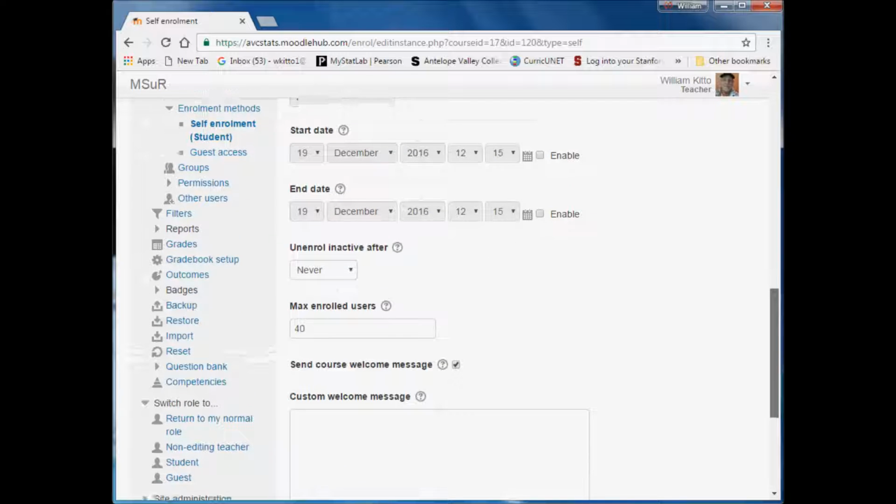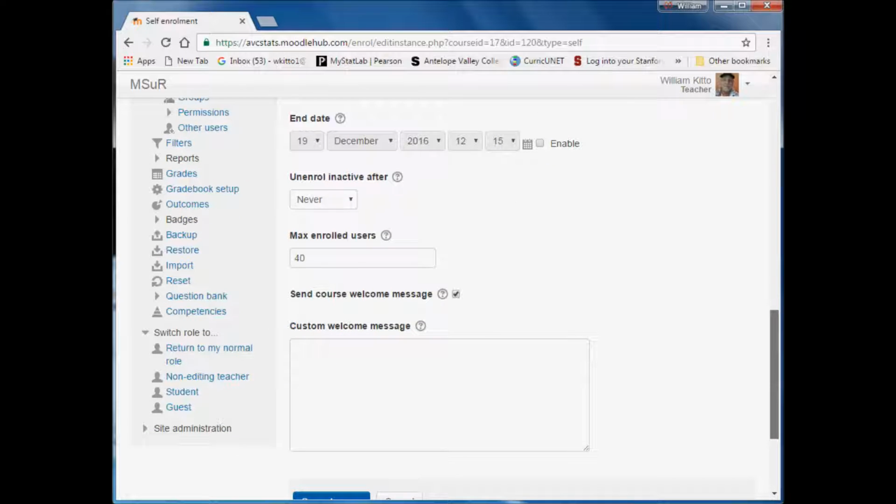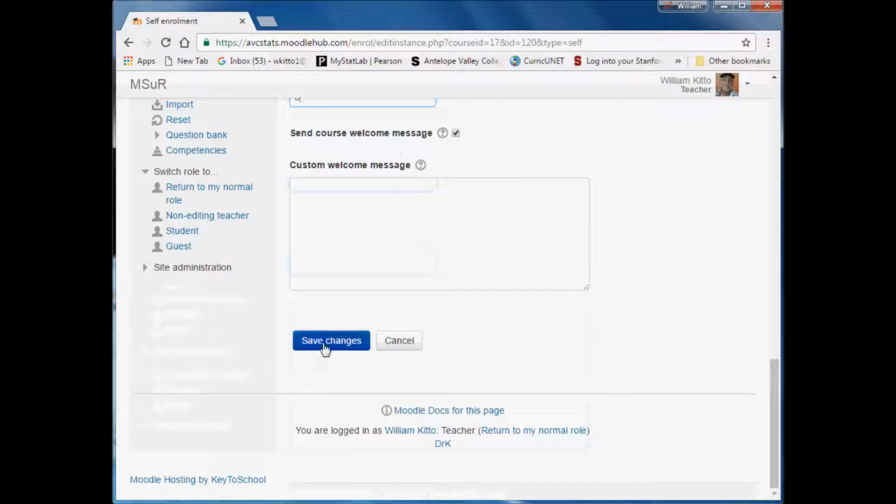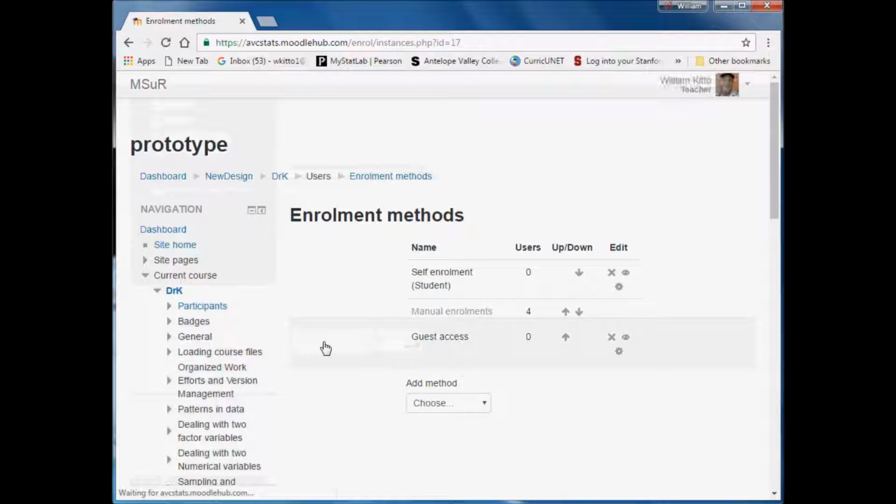Another thing you can do is when you come to how many users you're going to allow, if you put 0 in here, that's unlimited. So I'm going to change this to be that way for the time being. So I'll just put 0. And so now I'm going to save changes. So I got an enrollment key of Dr. K if you want to get in the course.